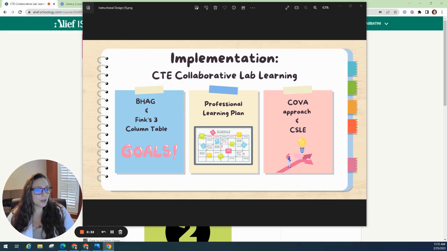Over the course of the program through Lamar University, I have worked to create a cohesive environment. I have used tools that have been provided to me, such as Fink's three-column table, along with the big, hairy, audacious goal, created a professional learning plan, applied the COVA approach, and created significant learning environments. Each of these ideas and principles is how I have structured my professional learning plan to be successful.